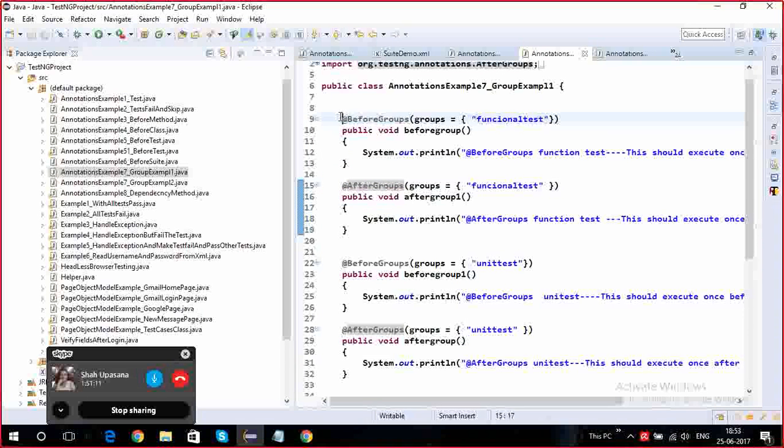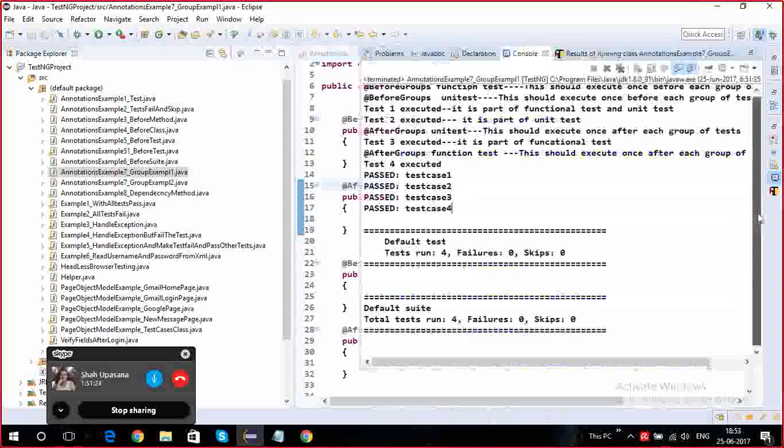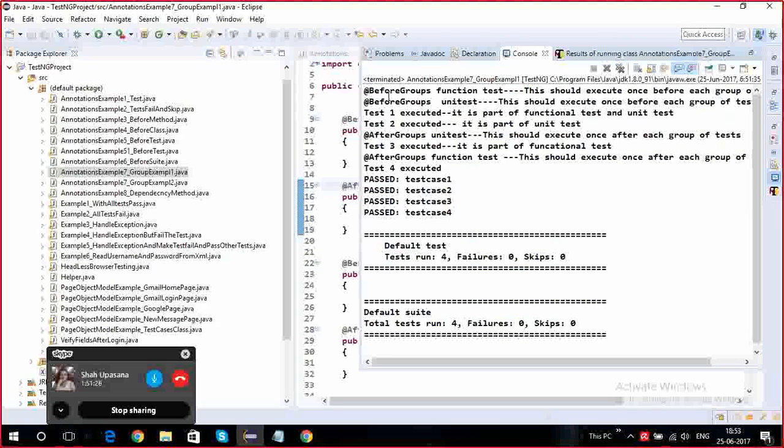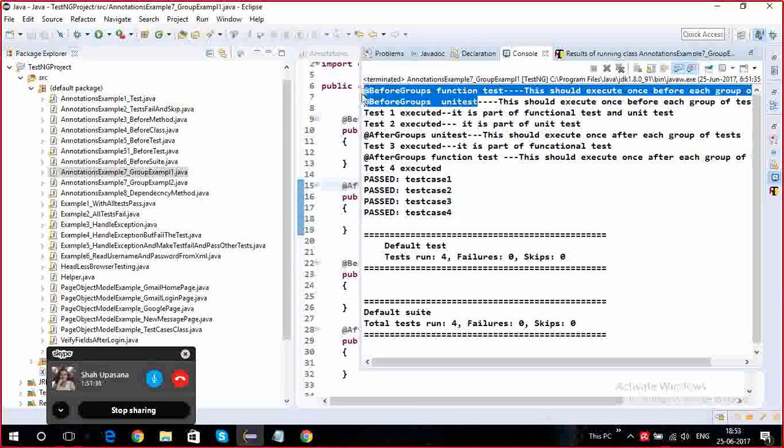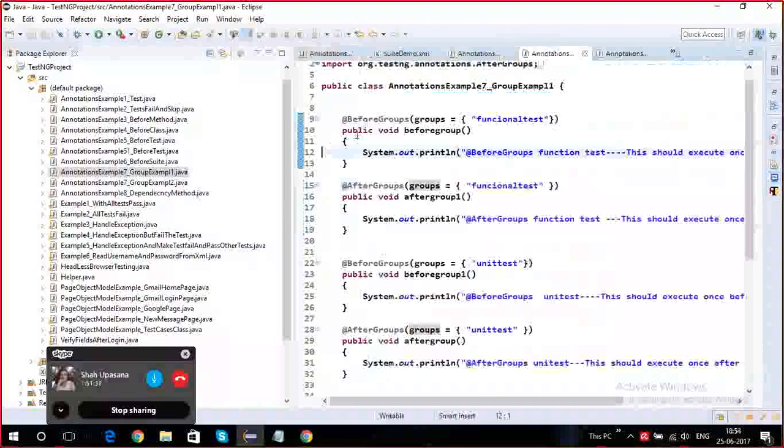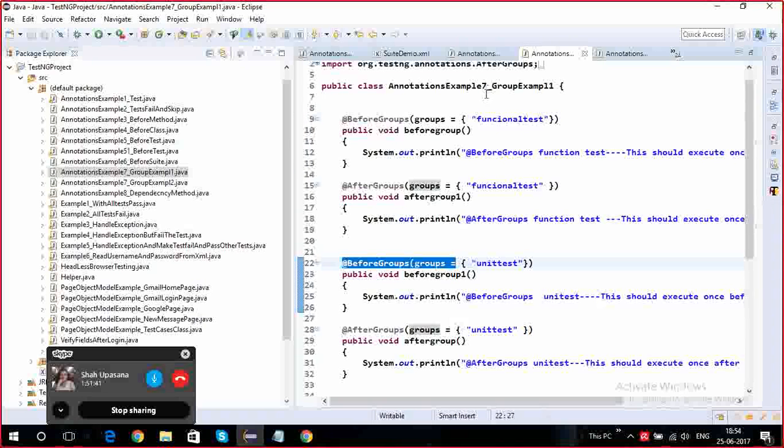At the time of using before groups and after groups, you must specify to which group this is the precondition or postcondition. Now let me show the output. See, before groups function test. Before groups unit test, because we executed all. How many are there? Before groups, 2 are there. This is before groups. Another before groups. It executed these 2.